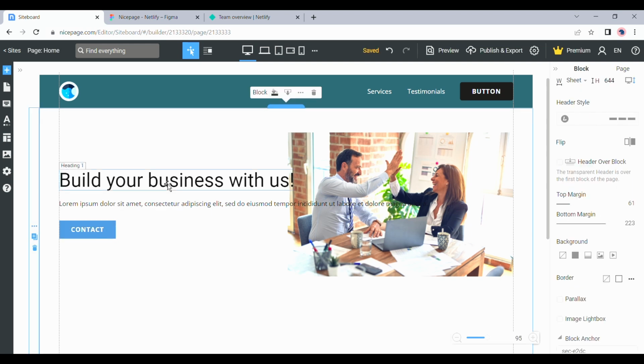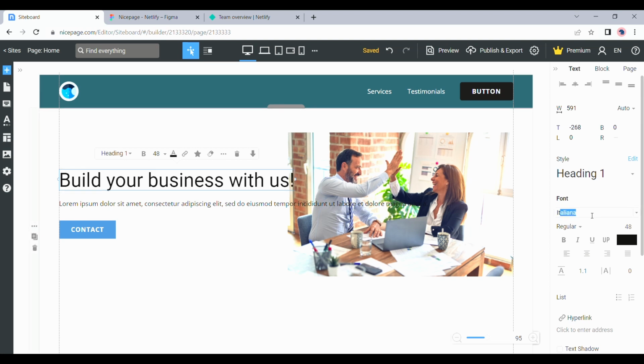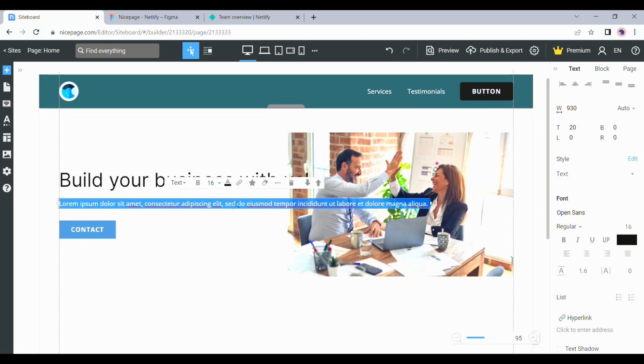Alright, perfect. Now let's quickly change the font on our website as well. I've chosen Inter in my design. So I'm going to replace that. So once I select my font, because I've updated a style of H1, Nicepage will ask me if I want to update this font across all H1s that I'll be using forward. So I'm going to click on Update Style.